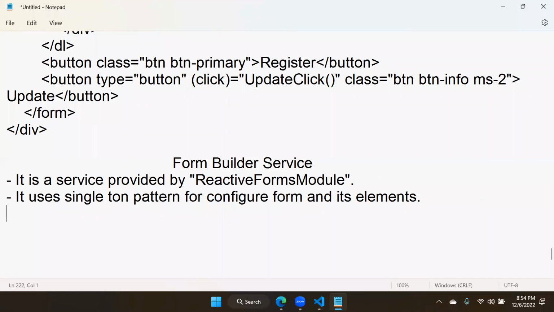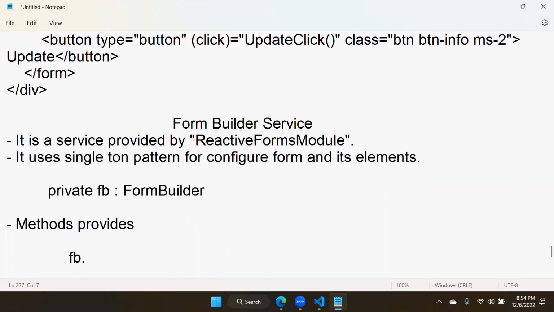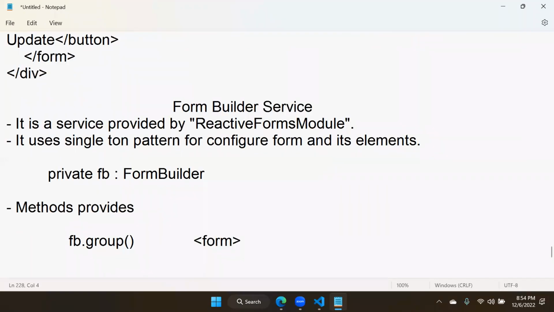So here, for that, what we have to do, we need a form builder to inject. So what we have to do, private FB form builder, it is of what type? Form builder type. And through that form builder, the methods are provided. So we have the FB dot, we have group. This group is used to create a form. And FB dot what? Control. Control is used to create input, or it is used to create select, or it is used to create text area.